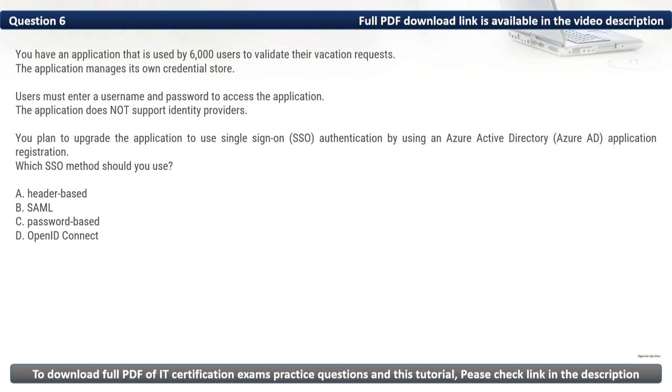Question 6. You have an application that is used by 6,000 users to validate their vacation requests. The application manages its own credential store. Users must enter a username and password to access the application. The application does not support identity providers. You plan to upgrade the application to use single sign-on authentication by using an Azure AD application registration. Which SSO method should you use?